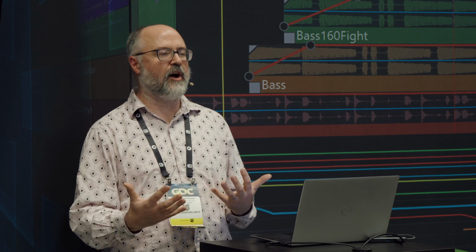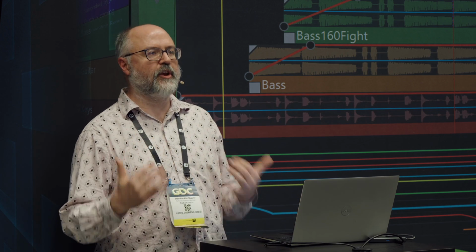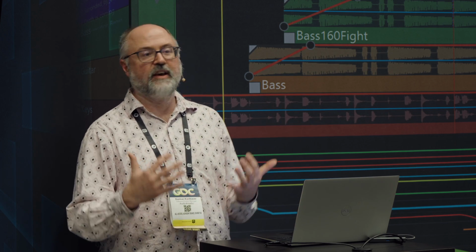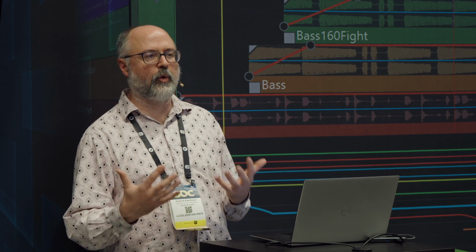So all of these things are coming to continue expanding and driving towards the best representation of sound as it propagates as part of the attenuation. We have some other things that we want to tackle as well towards greater usability and flexibility for folks. Things like multiple listener support, automation and hold emitter position orientation updates, and continuous raycasting, just continuing to drive towards performance to make this easily able to be turned on as part of your experience to enhance it in a way that feels right.